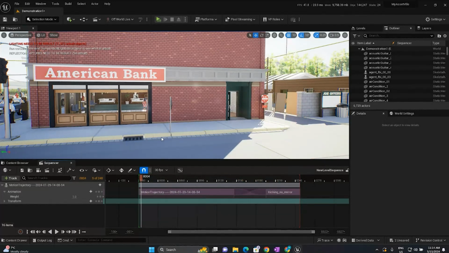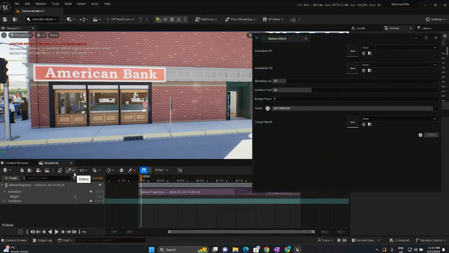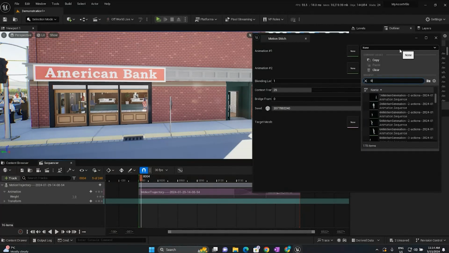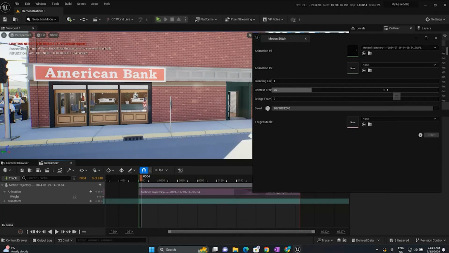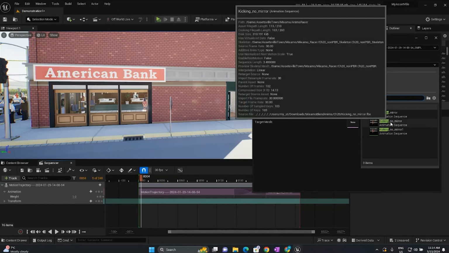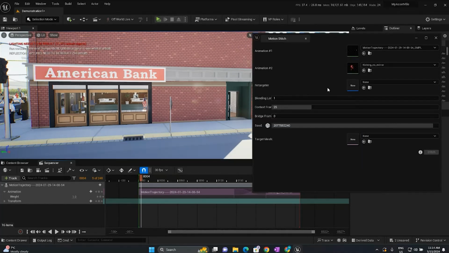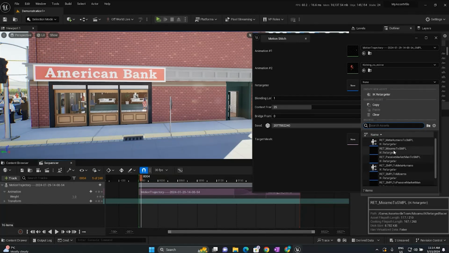In order to do that, let's select Tools, Motion Stitch. For animation 1, let's search for 0854 SMPL. And then we're looking for the Mixamo animation, which is the kicking no mirror animation. When the retargeter comes up here, we want to select Mixamo to SMPL, RET Mixamo to SMPL.